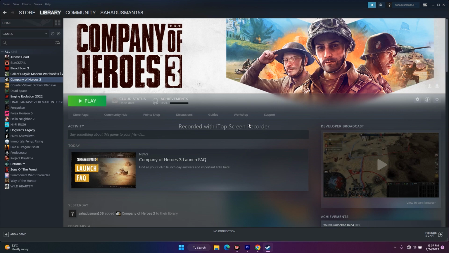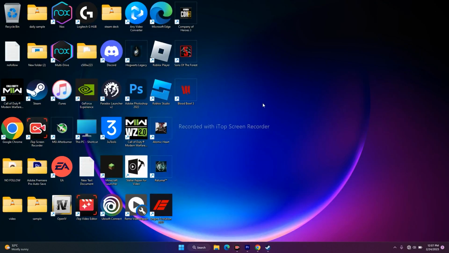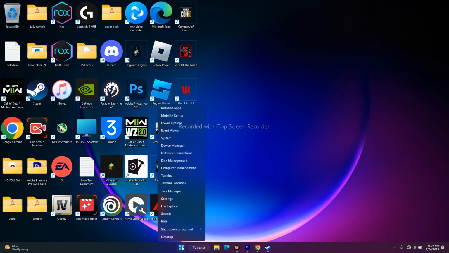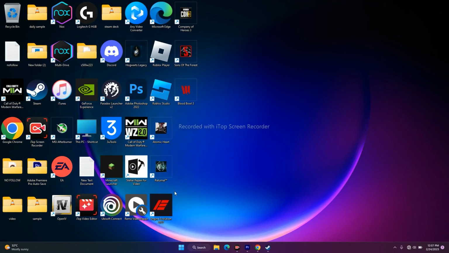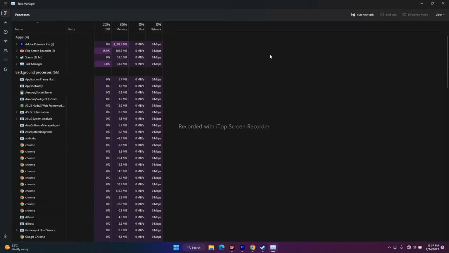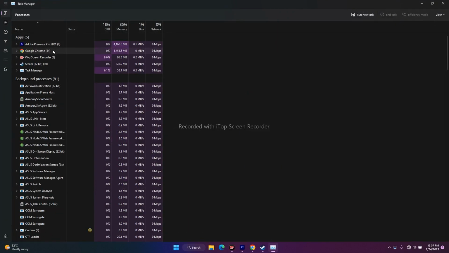Next one is all about figuring out if anything unwanted is running in the background. For that, we have to go over here in the search and go to Task Manager. Right now, as you can see, Adobe Premiere Pro, as well as the screen recorder, and all those things that I'm using are running in the background. But apart from that, there are around 81 apps running in the background, which is draining out a lot of performance.